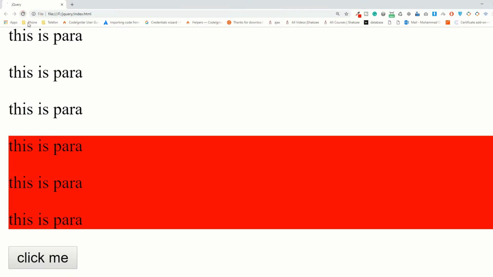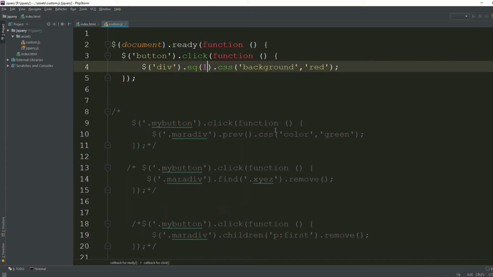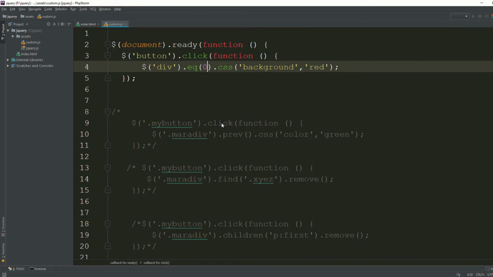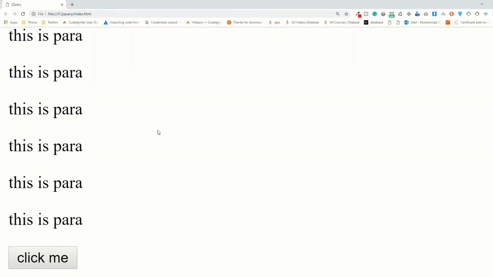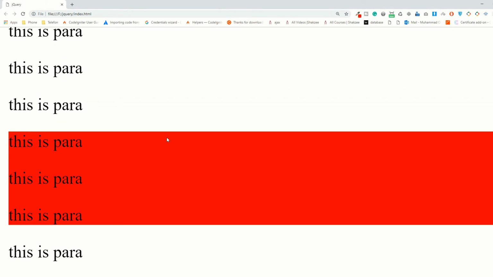So go to the page, refresh the page, click on this. So now you can see it's adding the second one. If you are saying the 0, that means you are saying the index, because all indexes always start from the 0. Refresh the page, click on this. That means it's adding the 0.